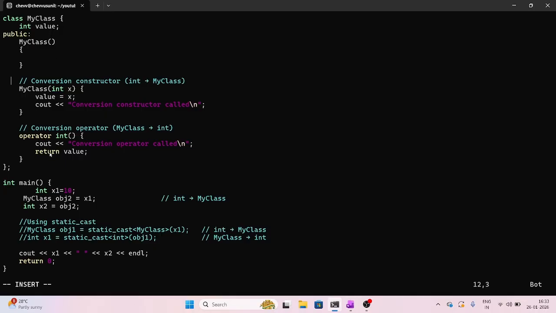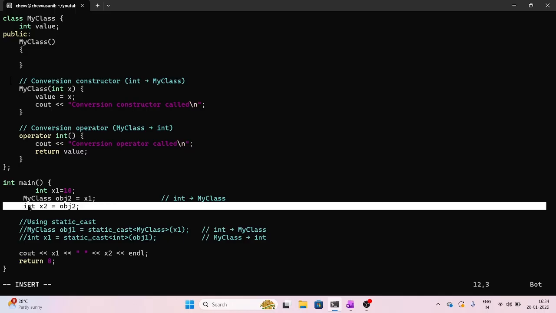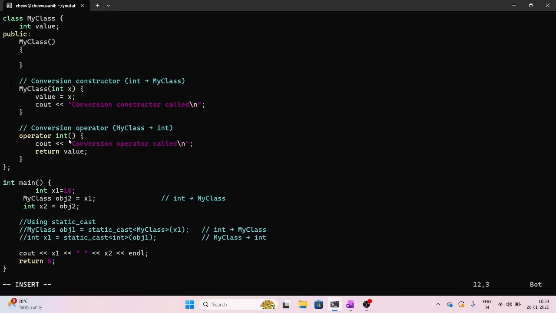You can write many functions like this using the keyword operator. You can write char, you can write double, many functions you can write. According to the data type you have written, only that function will get invoked. So here it is returning an integer value, and this integer value will be replaced here and stored in the integer variable. Now let's check it, whether we get any output or not.